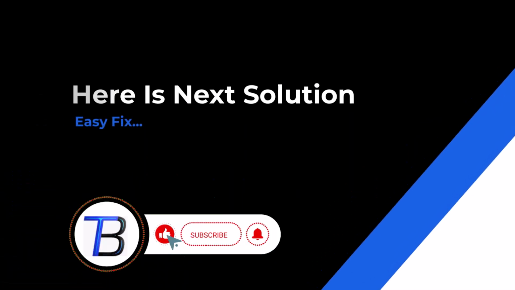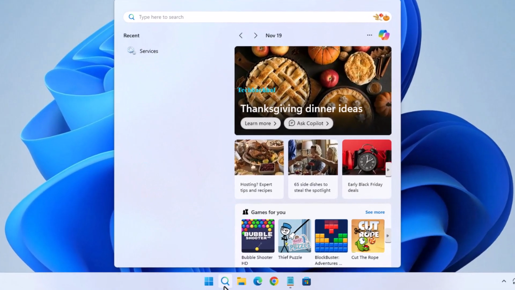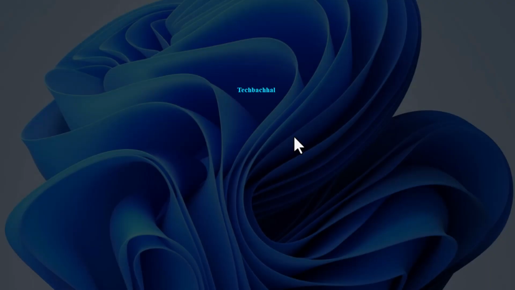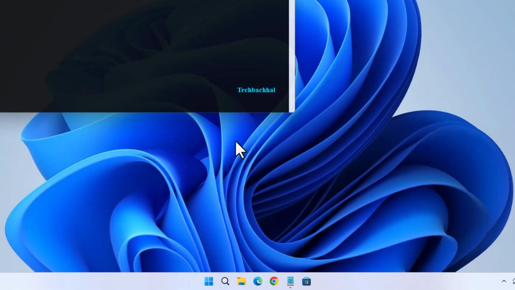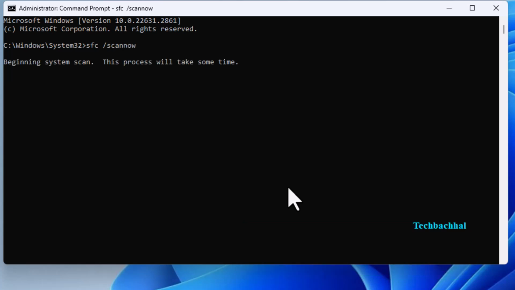Alright folks, let's tackle the next step to fix the issue. Ready? Here we go. Open your Start menu and search for CMD. Right-click on Command Prompt and choose Run as Administrator. Click Yes to grant administrative privileges. Now, here's the magic command. In the video description below, you'll find the command sfc /scannow. Copy it, paste it into the command prompt, and hit Enter.